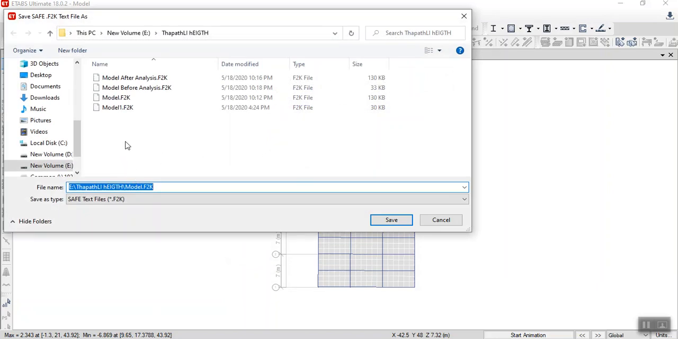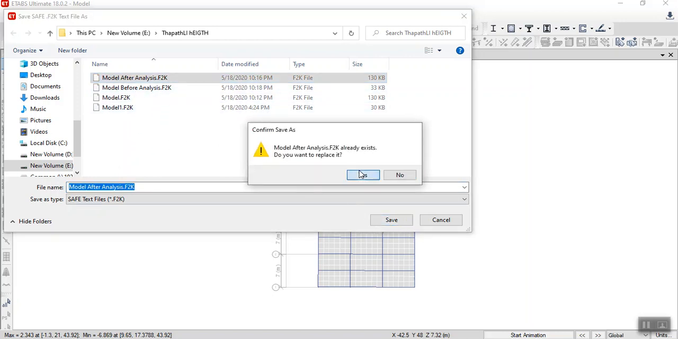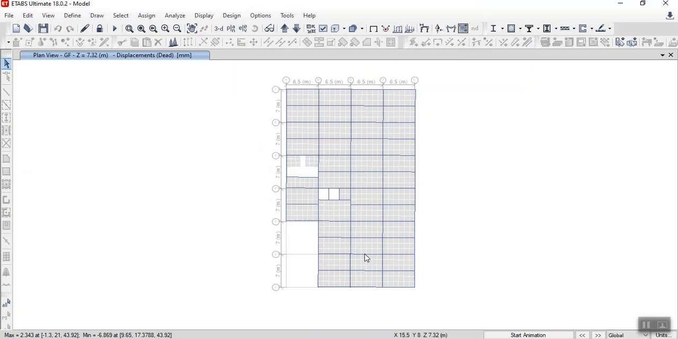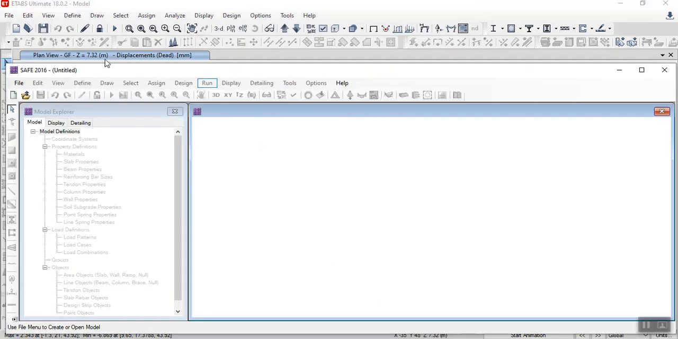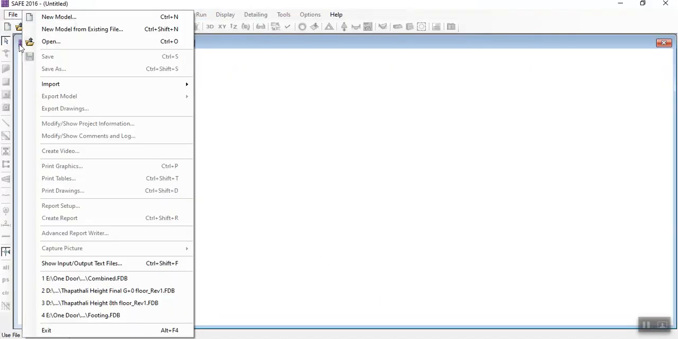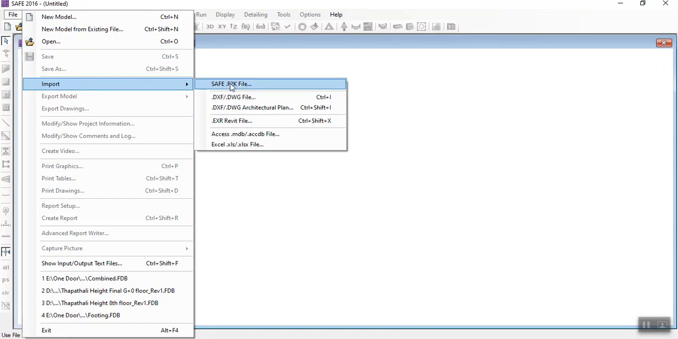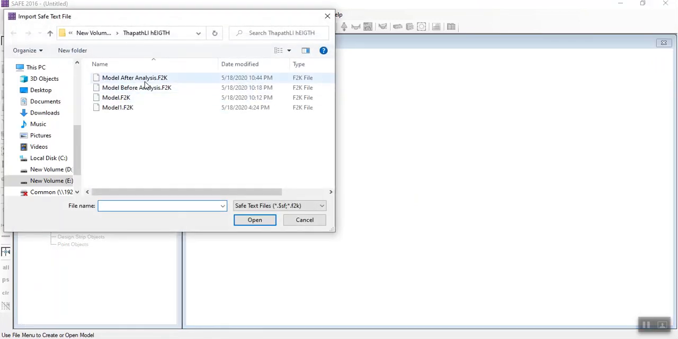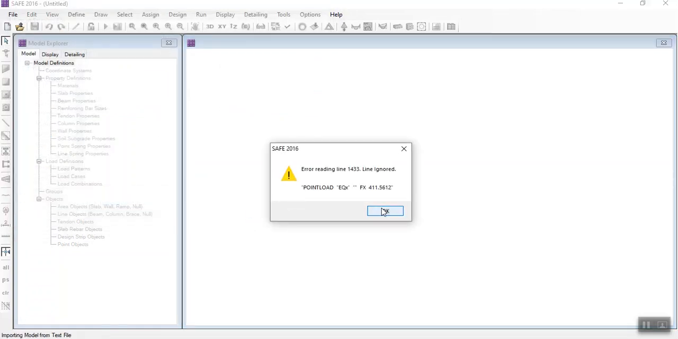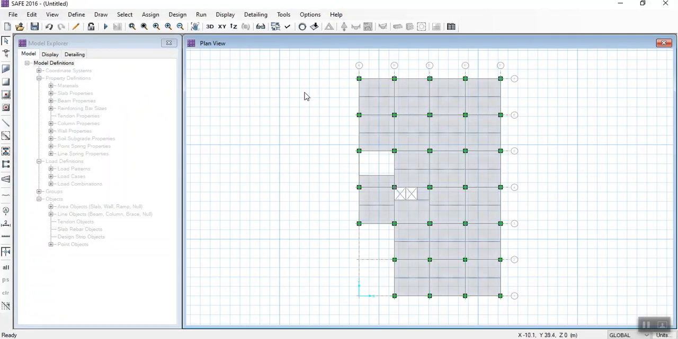Then we will save this model with this name. I will be using the model after analysis, and I will replace this file. Then I will open SAFE, and then I will import the SAFE file from the file that I have exported from ETABS. Then I will open this file, and we can neglect this part.